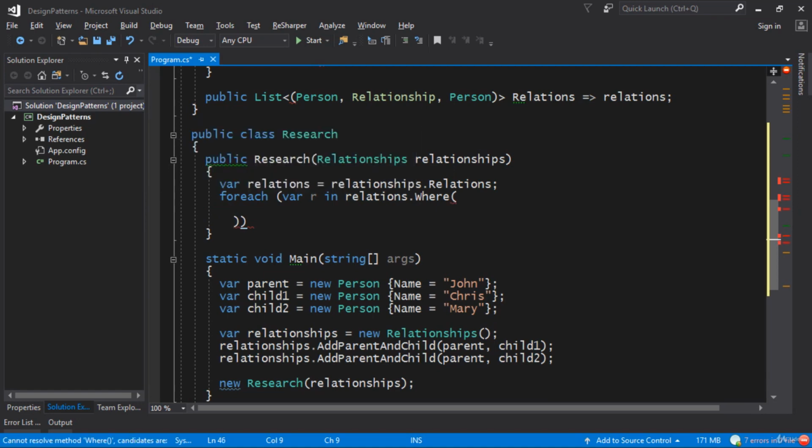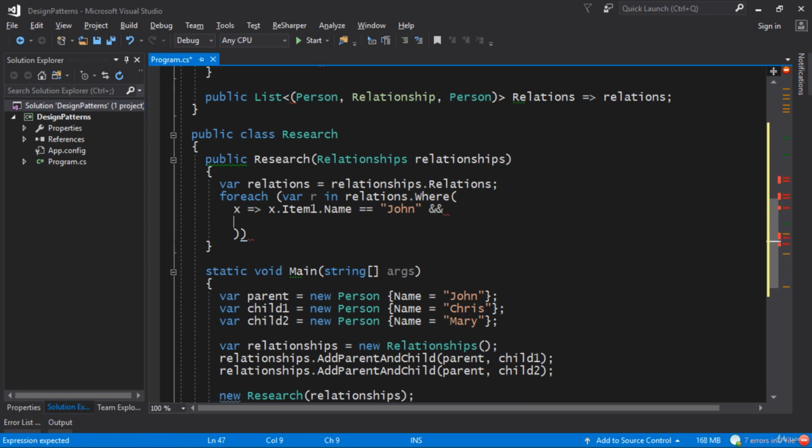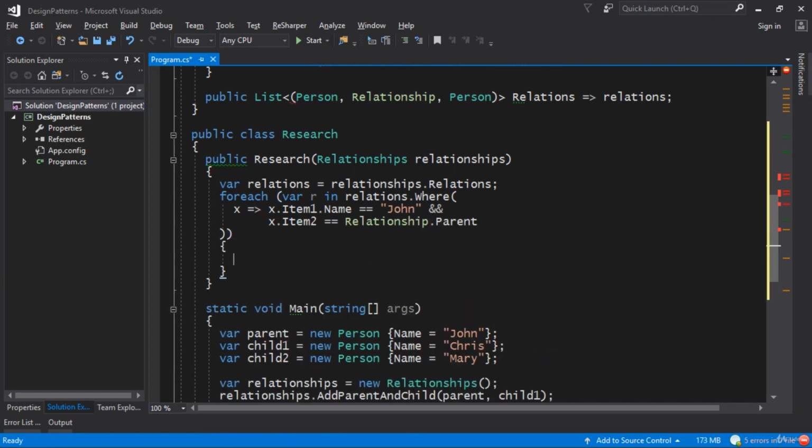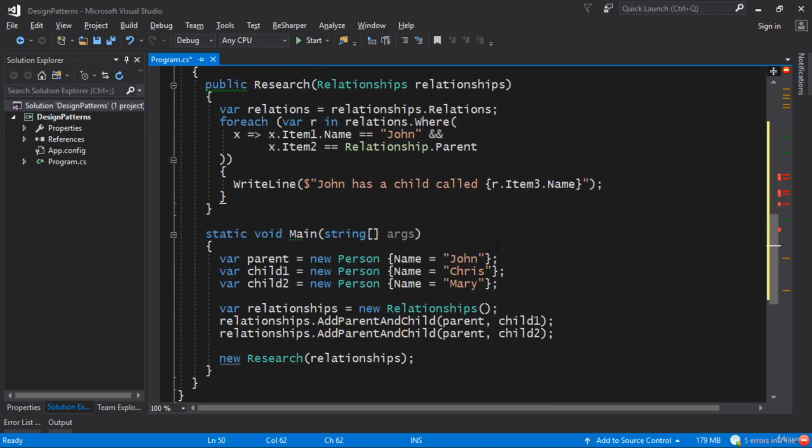So I can say, well, I need the name to be John. So if we take x as the argument, I want x.Item1.Name to be equal to John, and I want the relationship type, so x.Item2, I want the relationship type to be Relationship.Parent. So I want somebody for whom John is a parent. So then I can do a loop, and I can actually write line that John has a child called r.Item3.Name. Okay, so this is a workable scenario.